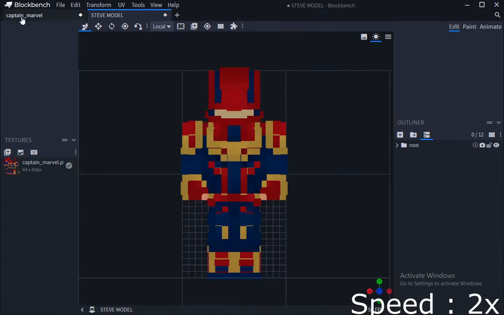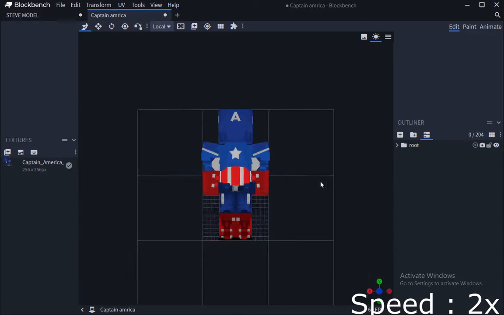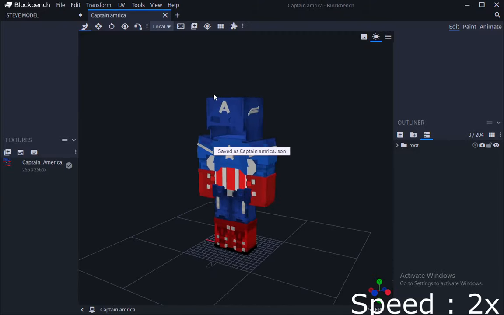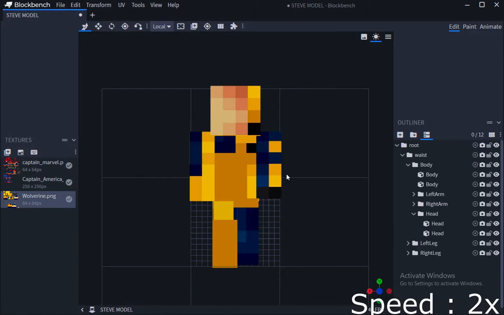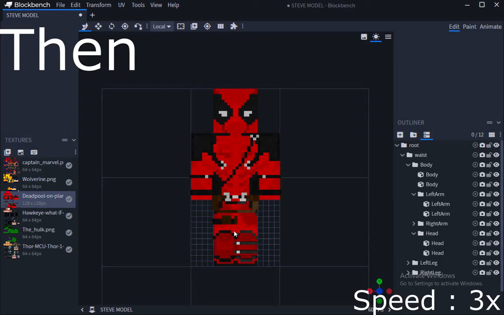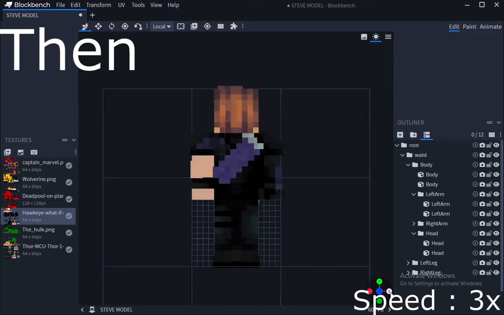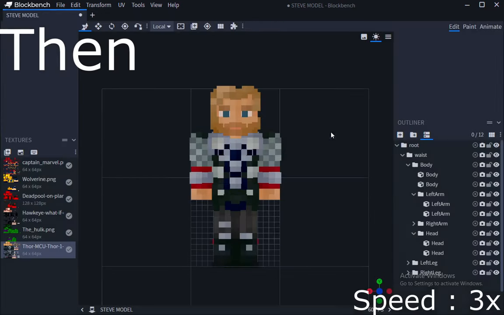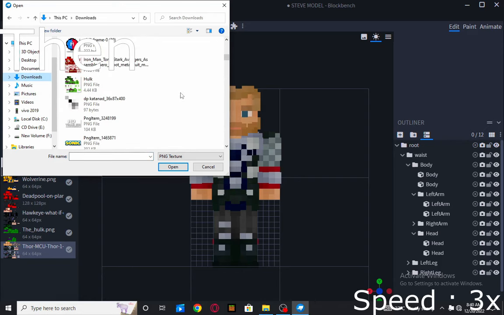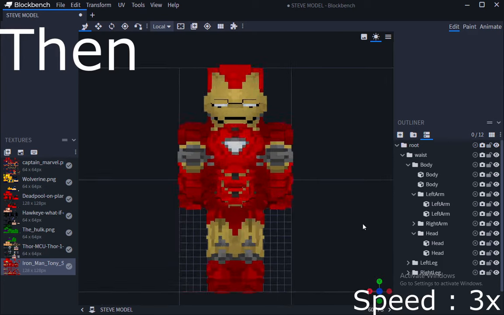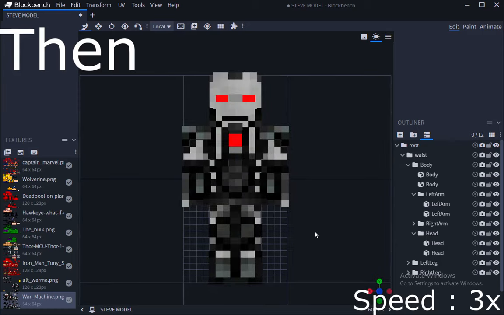So this is the Captain Marvel suit, and now we have the Captain America suit. That's then, and this is now. I'm actually pretty happy with it. Let me just import some photos, some skins, so you'll see. This is Deadpool, Wolverine, this is what the Deadpool skin looks like without modeling, and this is Hawkeye, Hulk, and even Thor, that's what they look like. And hold on, let me import some more skins so that you'll see what they look like without the model. So this is the Iron Man, I don't know what mark it is, and this is the War Machine.